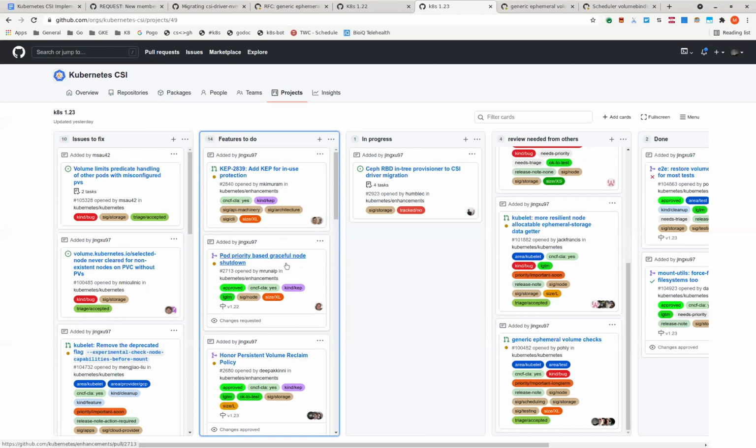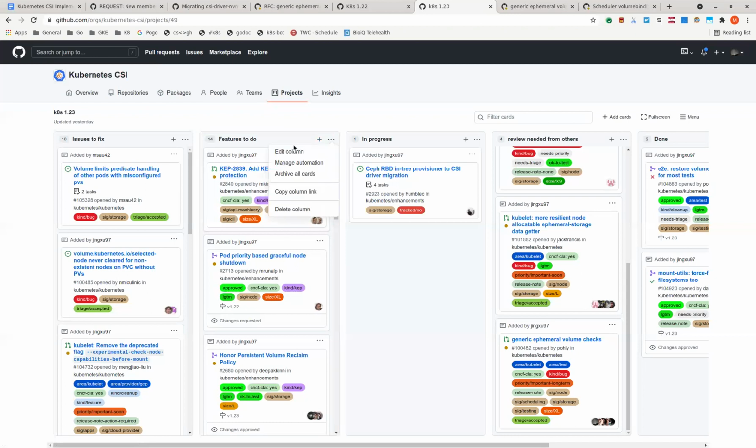Maybe the title features to do should be something like features in progress, otherwise nobody will actually follow up with them. Yeah, we can even put them in progress. I think I probably moved the Ceph one, but after that one I was not sure what to do with the rest. So yeah, let's do that now.